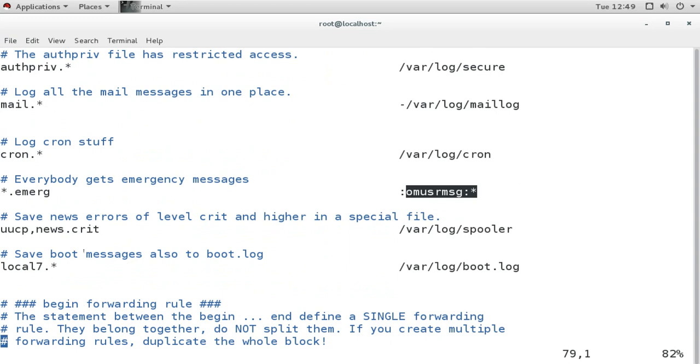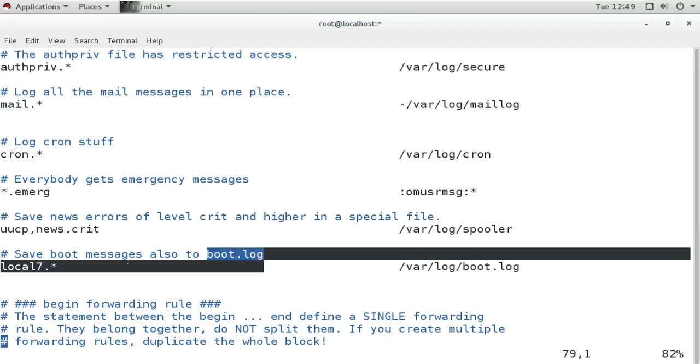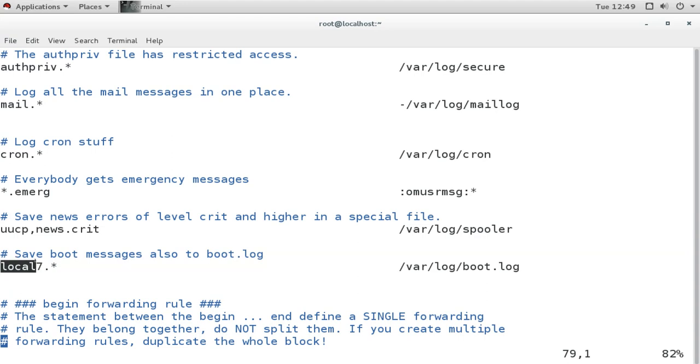And then we have these UUCP and news.critical. This saves the news errors of level critical and higher in a special file, which is this spooler. And then it saves the boot messages also into the boot log, and that is the local 7 facility, all the messages will go to the boot log file. So these are the log rules we have, which define where to store these logs.